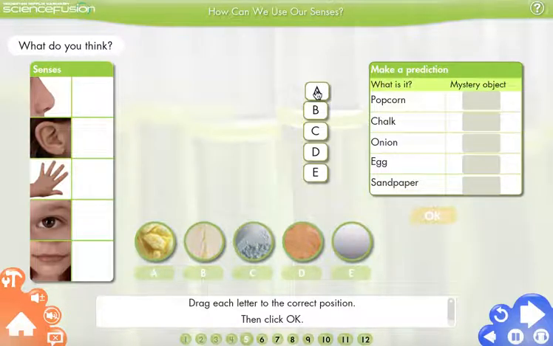So A, I think it looks like popcorn, chalk, onion, egg, or sandpaper. I think it might be popcorn too. How about this one here? What do you think? Chalk, onion, egg, or sandpaper? Do you have a prediction?